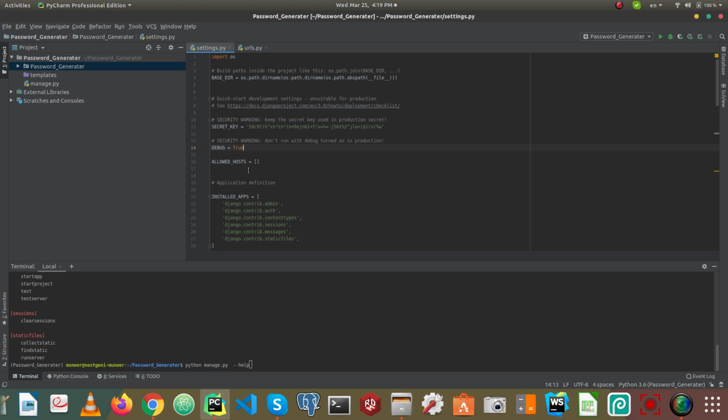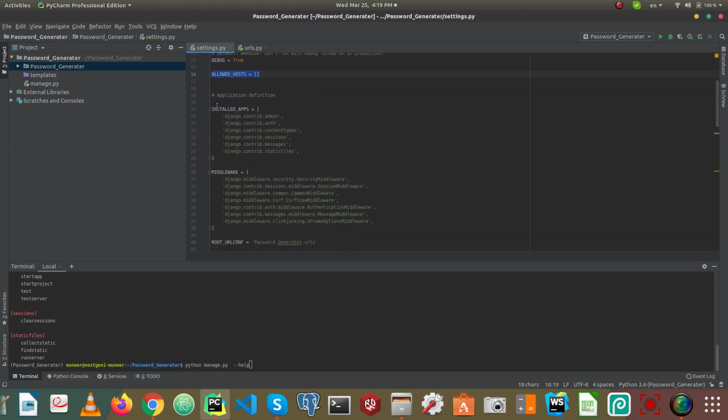Allowed hosts are the hosts you want to allow for your project, like who can send requests to your project. Other than that is installed apps. Installed apps are the important apps that are installed by default in your project, like the admin app, auth app, content types, sessions, messages, static files. We don't have our app right now. We will make our app after that. Whenever we make a new app, we need to include it here in installed apps. If you don't include it in installed apps, Django doesn't know about your app.